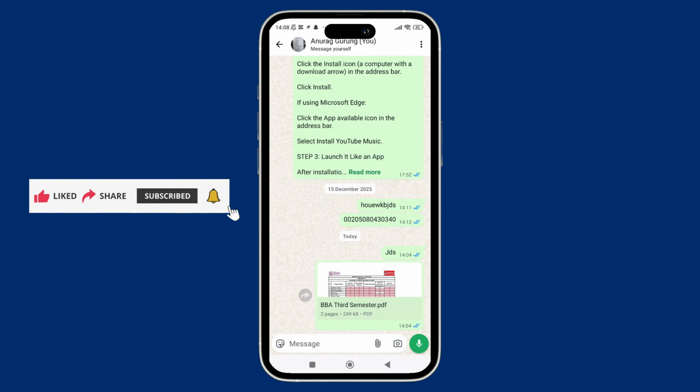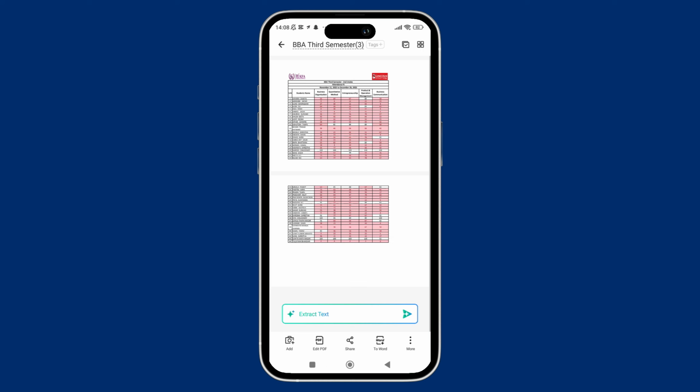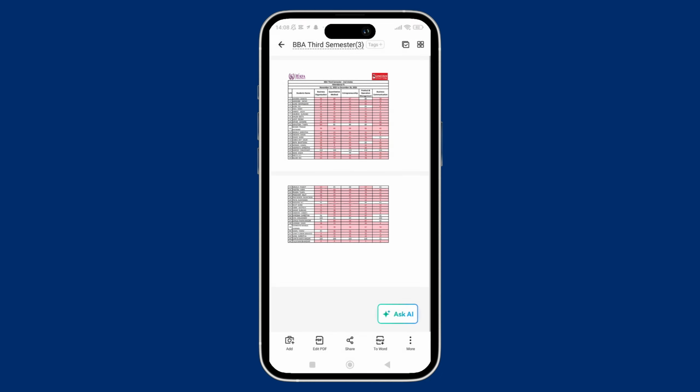And now here, once you have opened the document, you can just tap on the three dot icon which can be seen in the bottom right corner of the screen. And now from the pop-up menu, you simply have to tap on the option labeled as print.